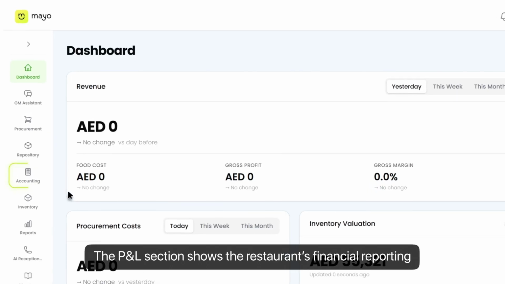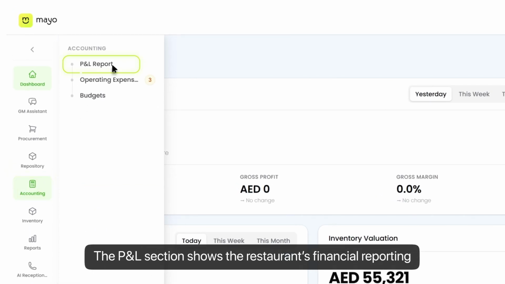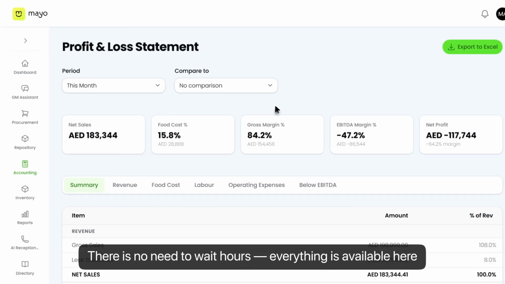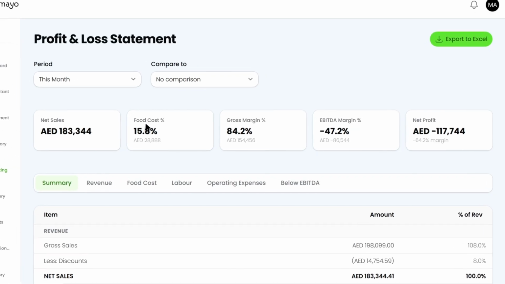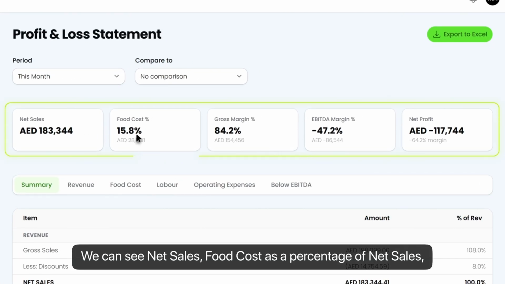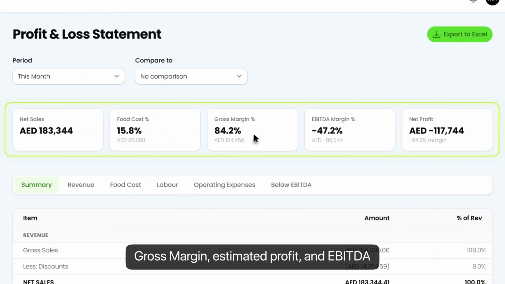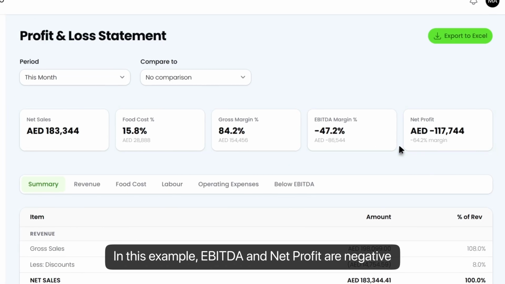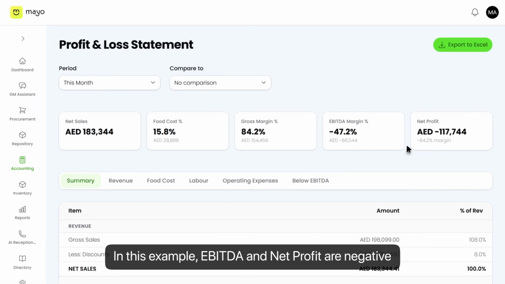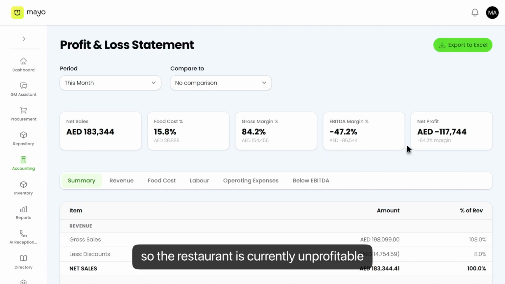The P&L section shows the restaurant's financial reporting. There's no need to wait for hours. Everything is available here. We can see net sales, food costs as a percentage of net sales, gross margin, estimated profit, and EBITDA. In this example, EBITDA and net profit are negative, so the restaurant is currently unprofitable.